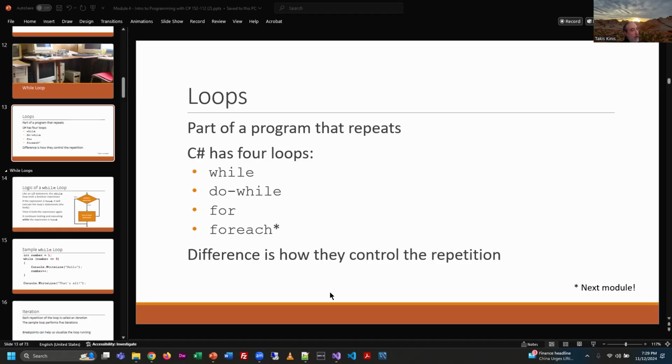So a loop, very simply, is part of a program that repeats. It's a block of code that will keep repeating itself and running over and over again. C# has four major loop structures: the while loop, which is what we call a pre-test loop. We'll learn about that. And then there's a do while, which is what we call a post-test loop. So the while loop tests at the beginning, the do while tests at the end.